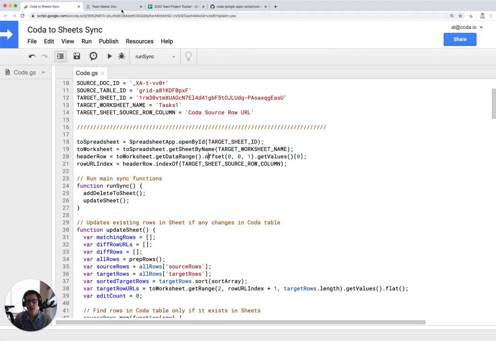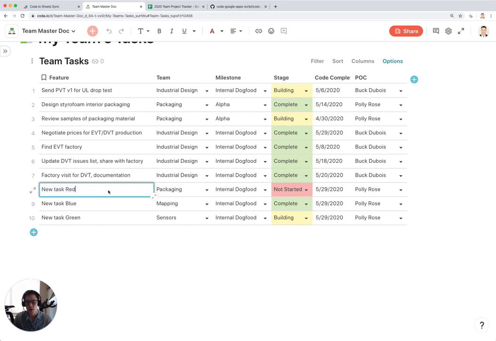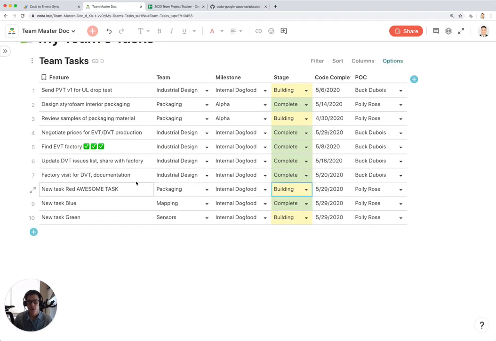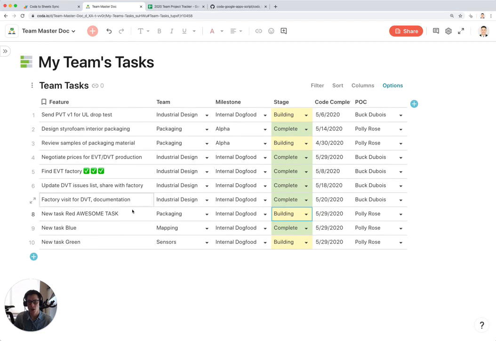So let's go ahead and update new task red to be awesome task. And maybe let's change find EVT factory. Let's add in some emojis. And then for new task red awesome task, we change this from not started to building. So we changed 3 things in our Coda doc. We changed this task to have awesome task. We added these 3 emojis to find EVT factory. And we also changed this to building.